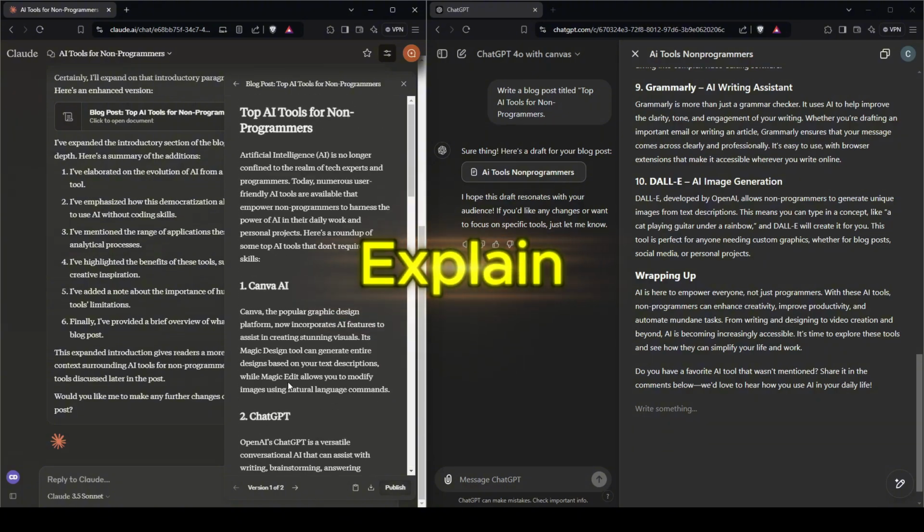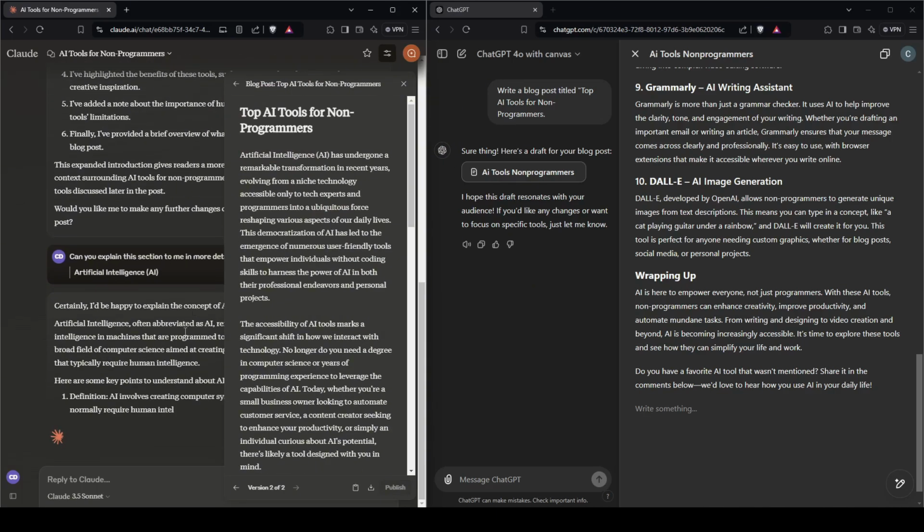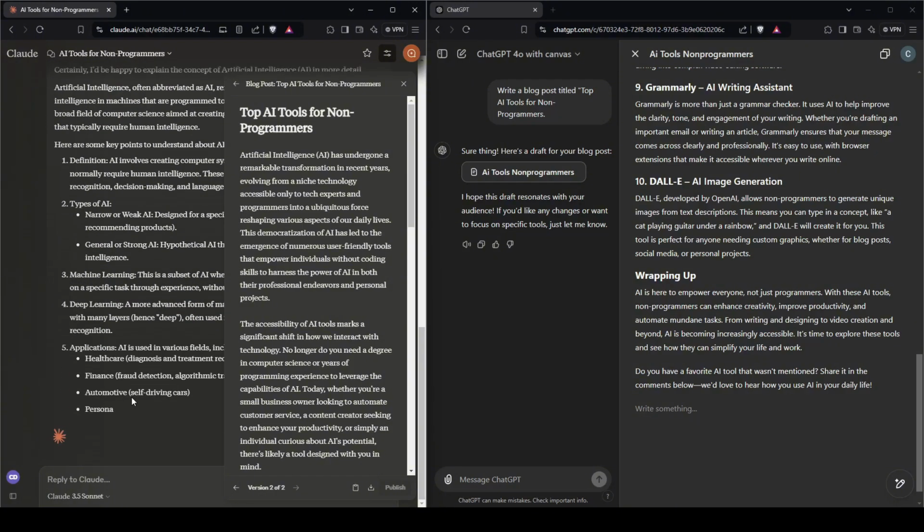Now let's try the explain option. This is handy if we want to explain a specific part of the content. Let's select this and choose explain. Immediately, it explained the highlighted portion in the chat window.